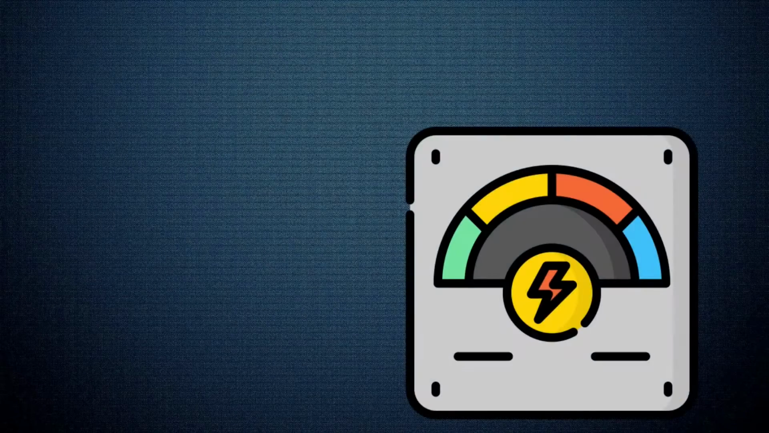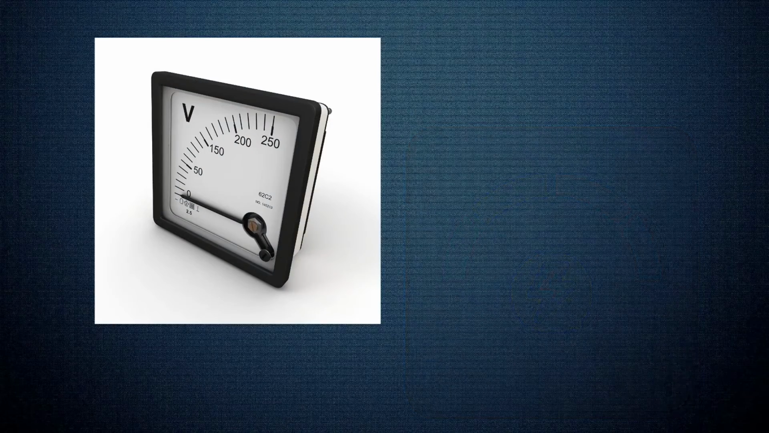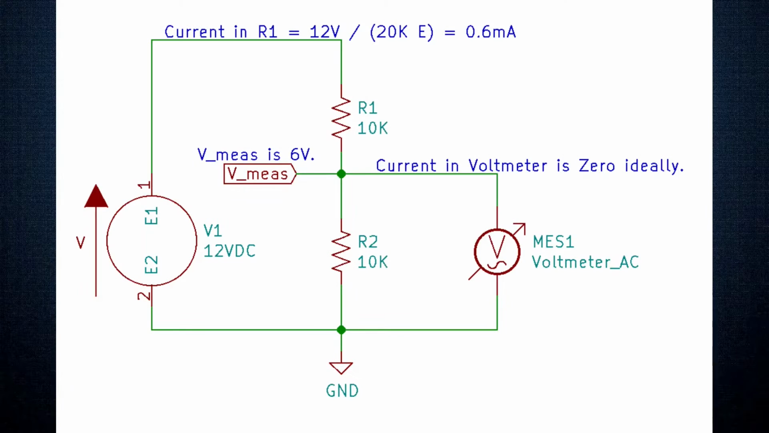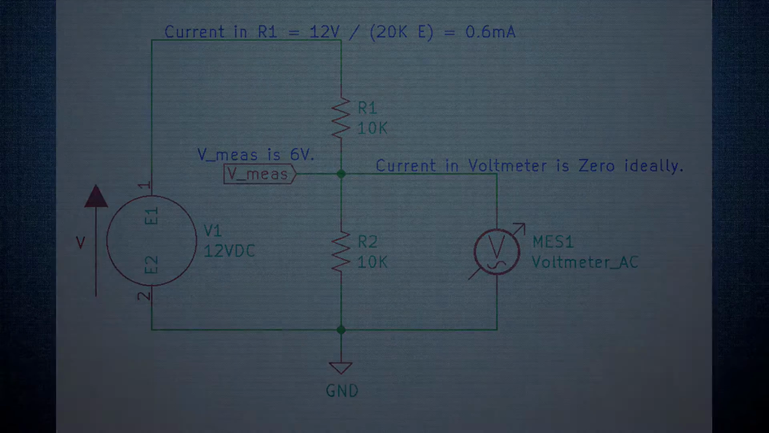Voltmeters are devices which are used to measure the potential difference or EMF between any two nodes of a circuit. A voltmeter must ideally have infinite resistance so that when connected between terminals, it draws no current from the circuit. But this is in ideal conditions. All voltmeters draw some current from the terminals they are attached to.